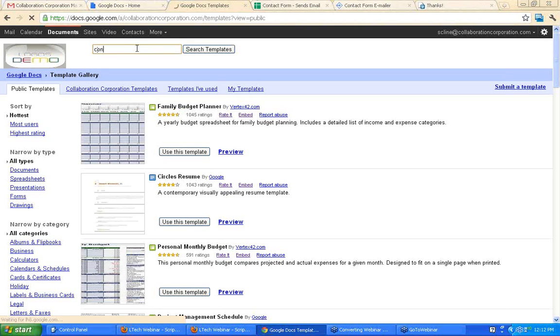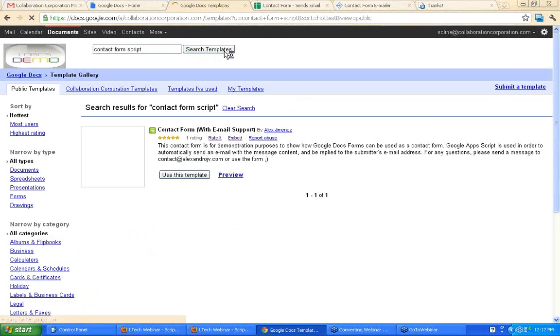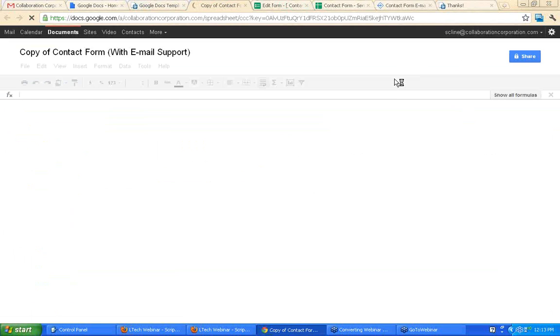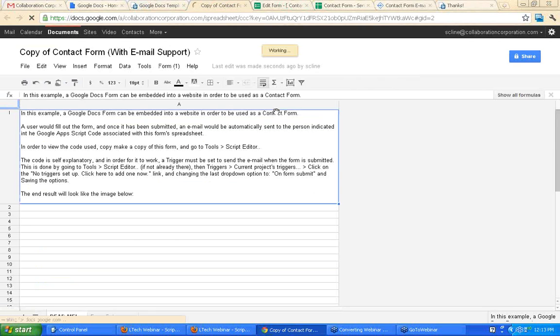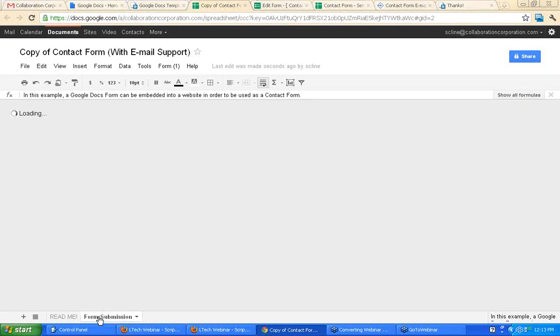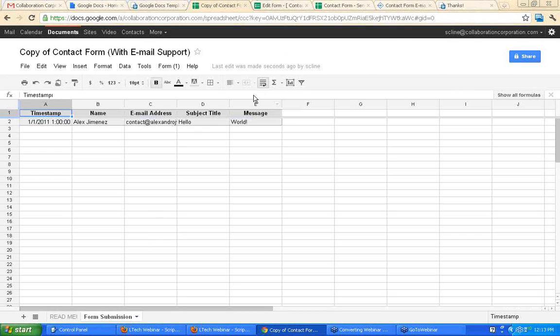And I think I just typed contact form and script, and I searched the template gallery. Here is that script I used. I selected to use this template, and it created a copy of the form with the script already attached right into my Google Doc list. So I didn't write the form. I just found this contact form here on the Google Apps template gallery, and then I just edited it.